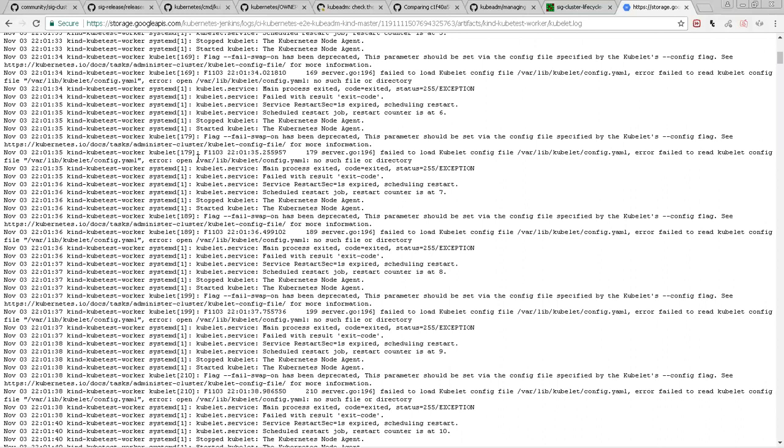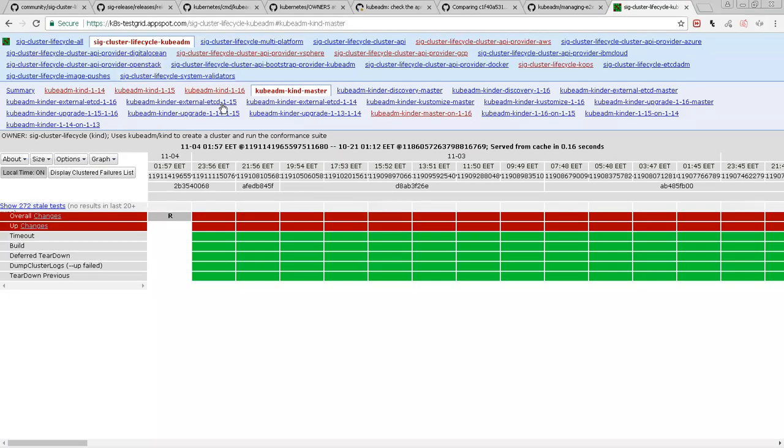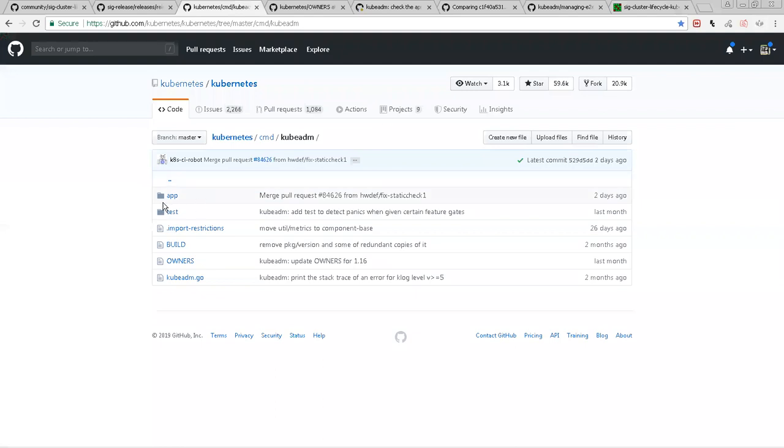This is digging very deep into the development, and these end-to-end tests are complex, but they also provide us with complex signal so that we can catch problems in the development process. And we also have a bunch of these, we have something like 20 tests at least here for kubeadm. So let me go back to the kubeadm source tree.